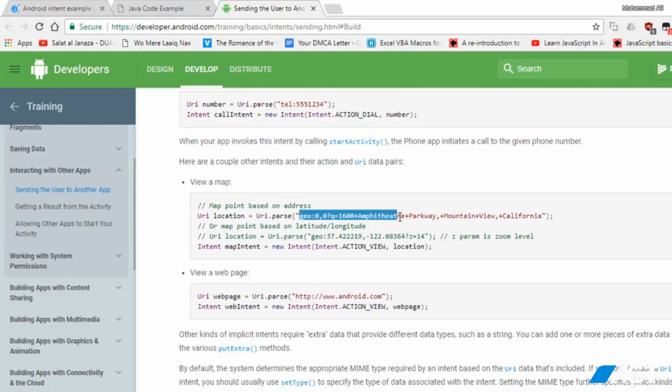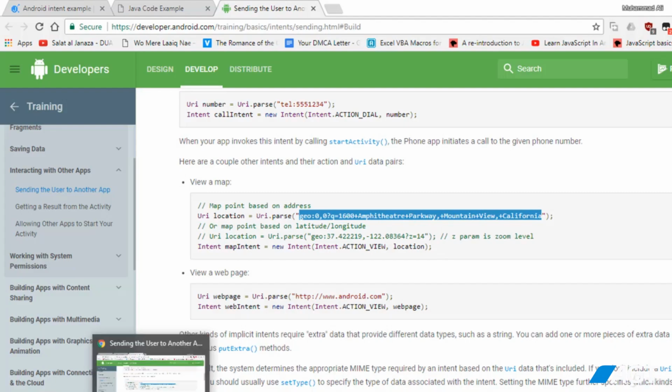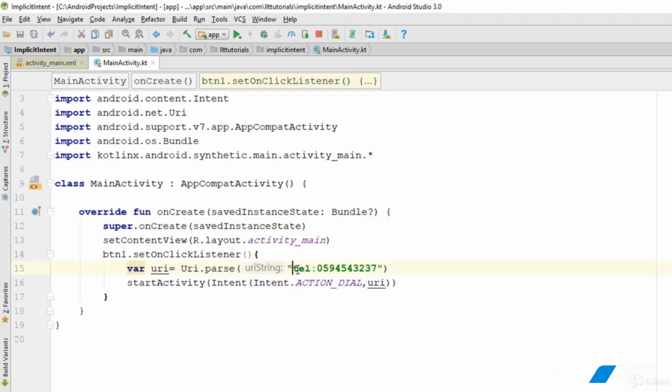So this geo, let's copy this action view. It's again action view. So we're going to copy this and we're going to put it in here. Now this is a location. Now the URI will split this in a couple of parts. The first thing it sees is a geo, which means it sends a request and sees which app accepts geo, and that app will be used to show this. So in here we need to say view.